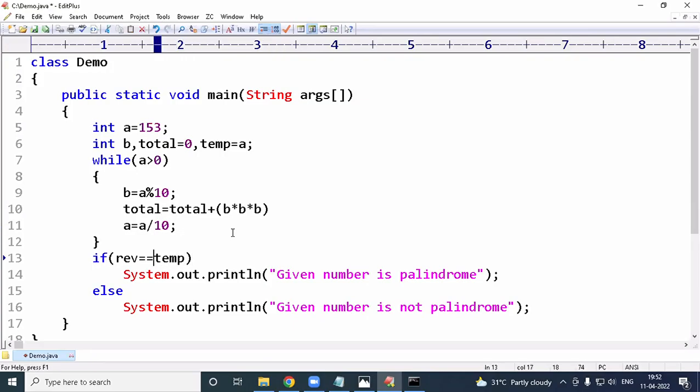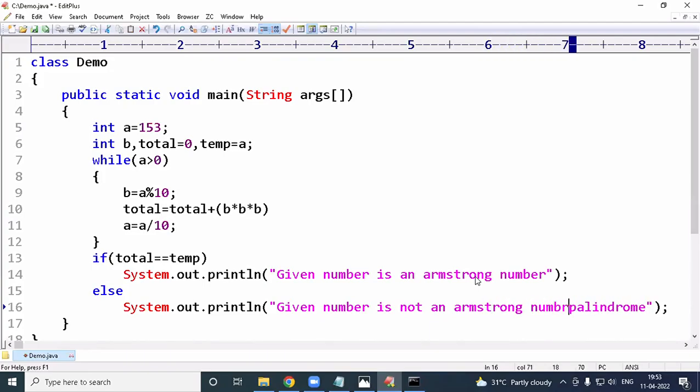Now if total double equal to temporary variable. See, one digit comes, the digit cube is calculated and added to total. If it is equal to the temporary variable, given number is Armstrong. Else, not an Armstrong number. That's it.